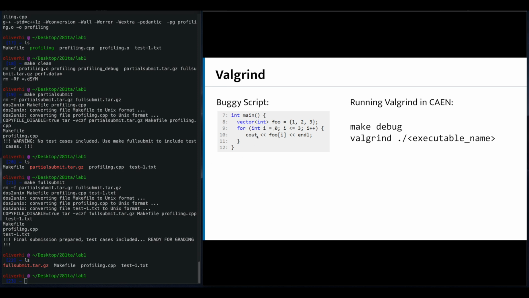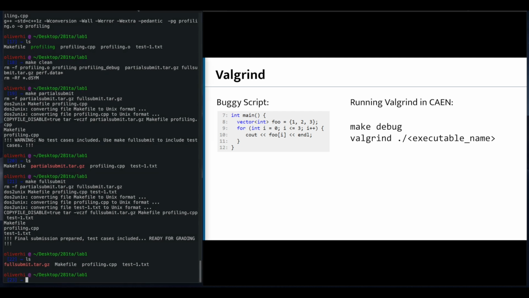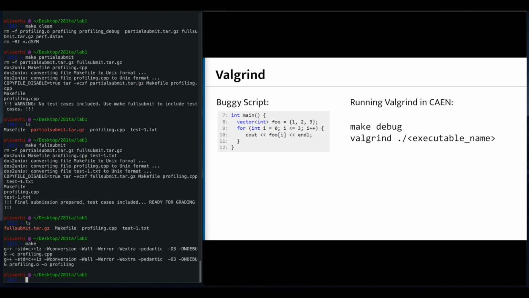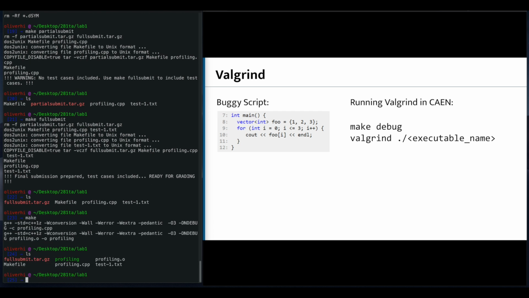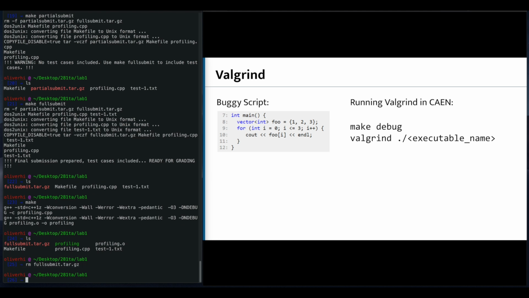Okay, so let's see. I've got another thing that we can do for this. So we are going to run Valgrind here. We're going to do make. Okay, let's see what's in our thing. Let's get rid of that full submit. All right.